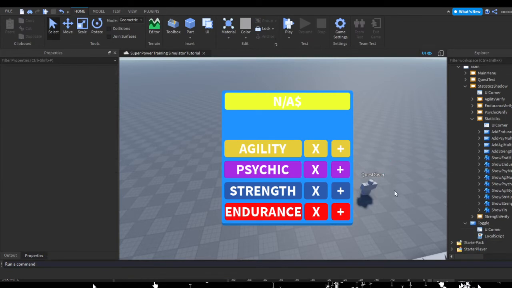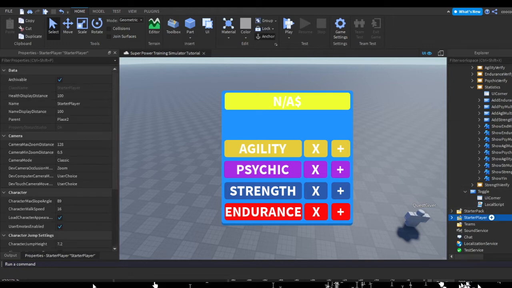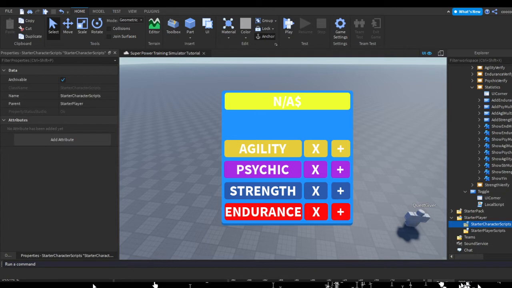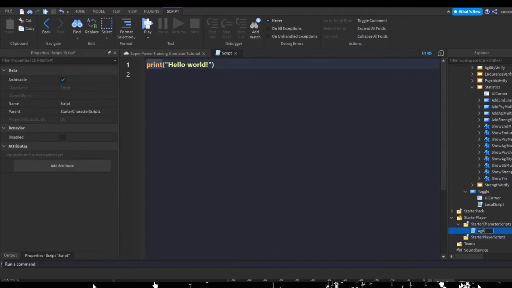Now that we've got our UI set up, we're gonna script the actual mechanism. So in starter player, hit the little arrow. In starter character scripts, you want to insert a regular script, since most scripts you do in here have to be regular. I'm gonna rename this to agility script.